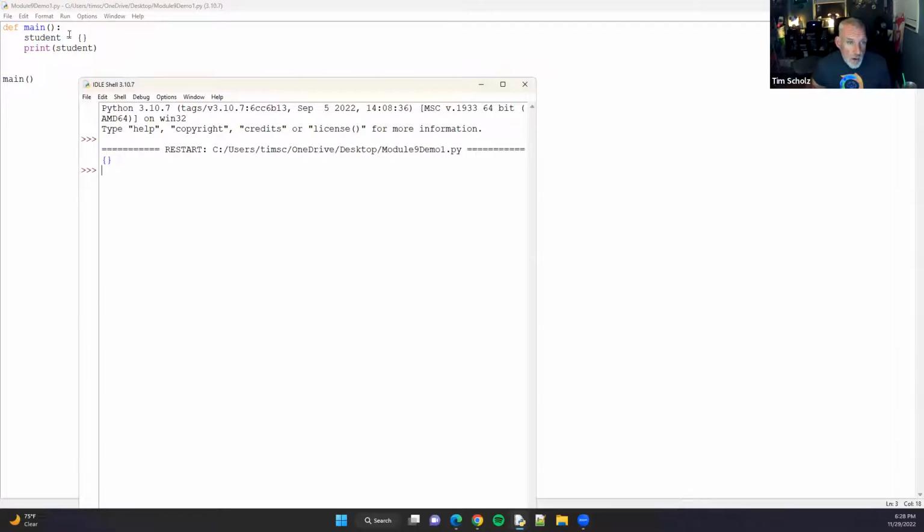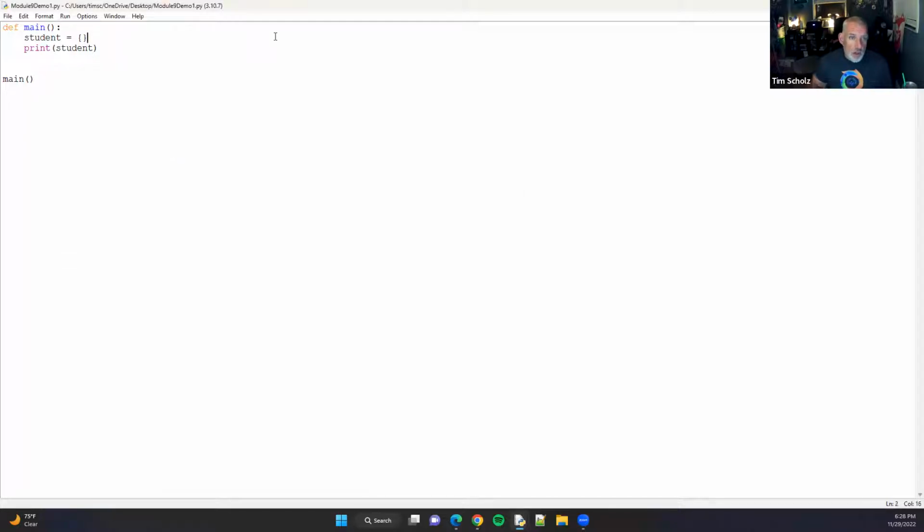When I run it, because I've defined student as an empty dictionary and I just print student, I don't do anything fancy with it. You see here that I get the empty dictionary, and that just shows you that we have an empty dictionary in student. So one way I can add values into student is, say for a student, I am going to store the name.